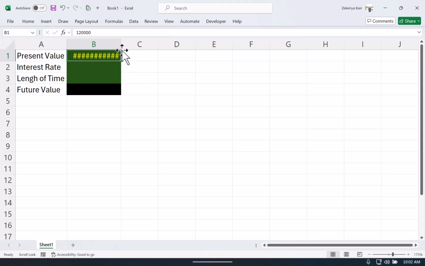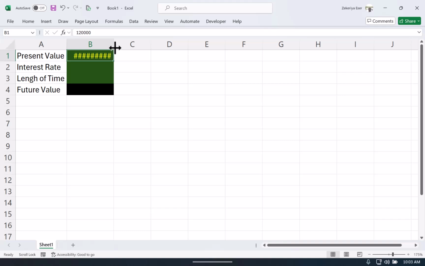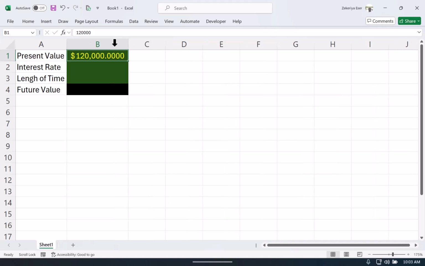If you go up to the column heading, as you see, the cursor changes color and nature. You can move it around. Or if you want to let Excel figure out automatically, double click there, it fits it automatically. Either way, it works.